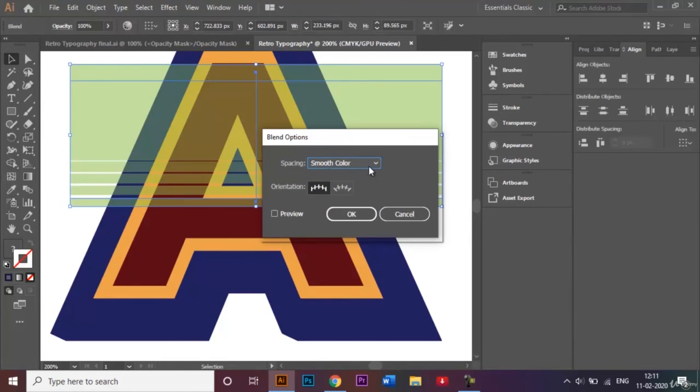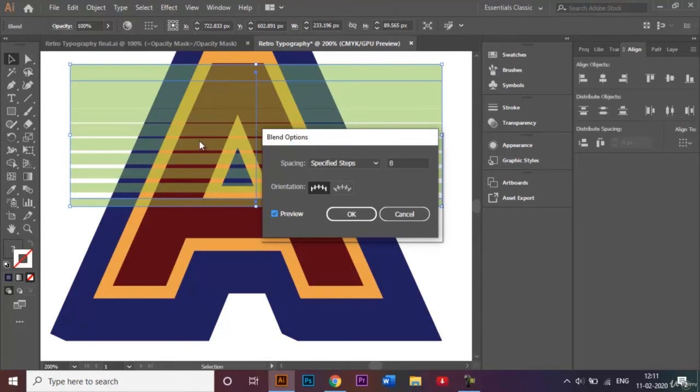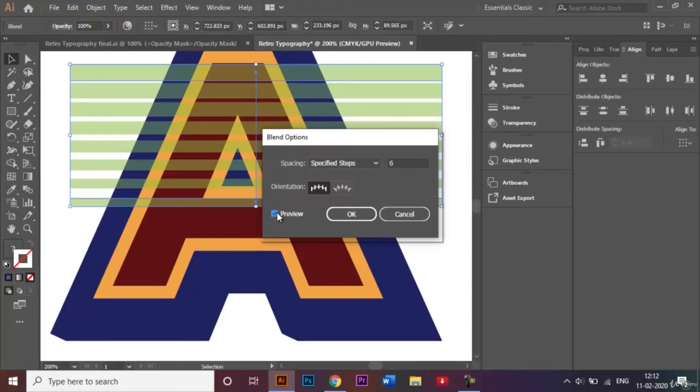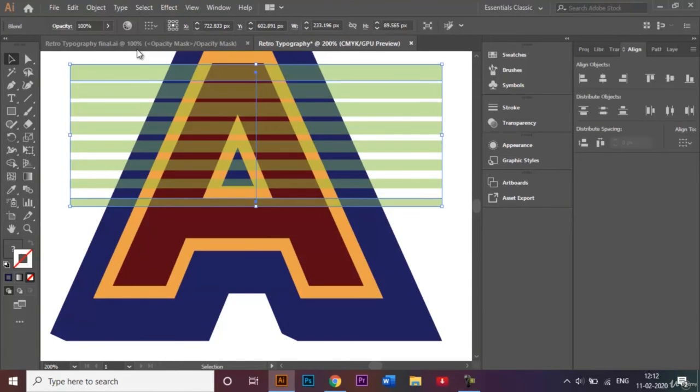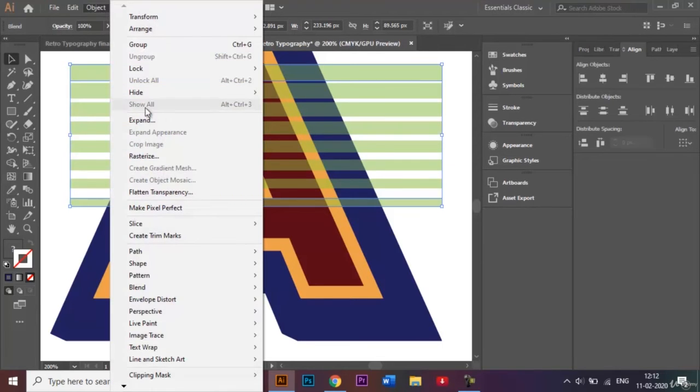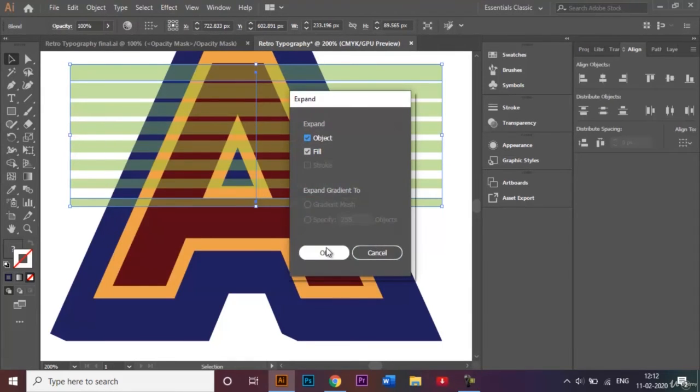So in the spacing option, instead of smooth color, we'll be using specified steps and giving it a number of 8. And if we click on preview, you can see this type of effect comes in, or maybe just decrease it a little bit more and make it 6, like that. So it's up to you as to how much specified space you want to give, but I personally really like this 6 one right here, and click on OK. So while this is still selected, we'll go back to Object and click on Expand and OK.